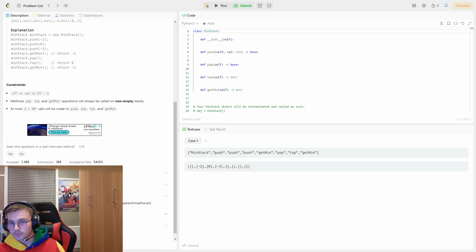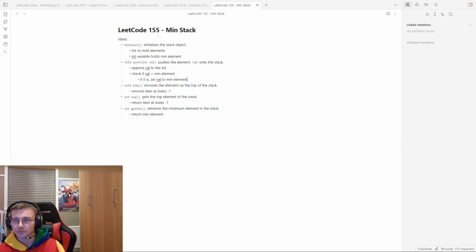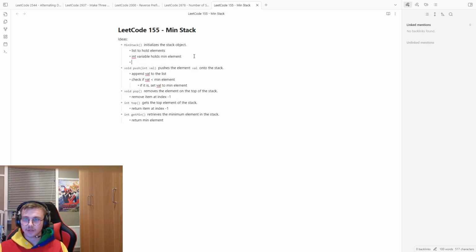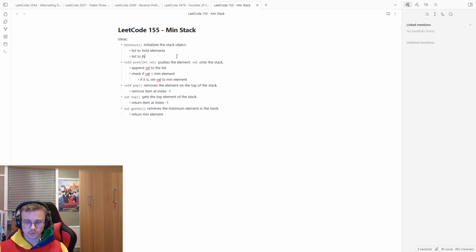I don't even think we need to have a node. We just have to have a history, right? We can have a history, so we have a list to hold elements, we have an int to hold the min element, but we also have a list. No, we don't have a min int, we have a list to hold history of min elements.